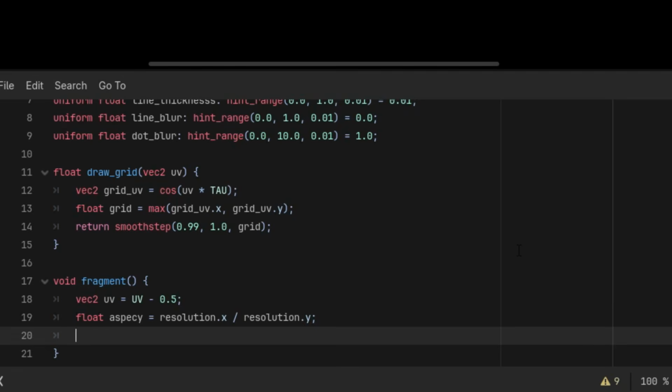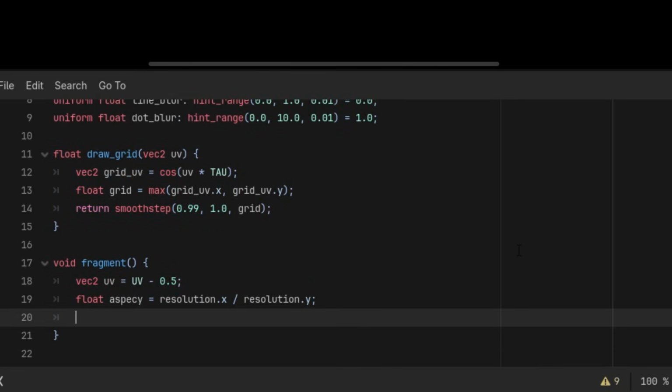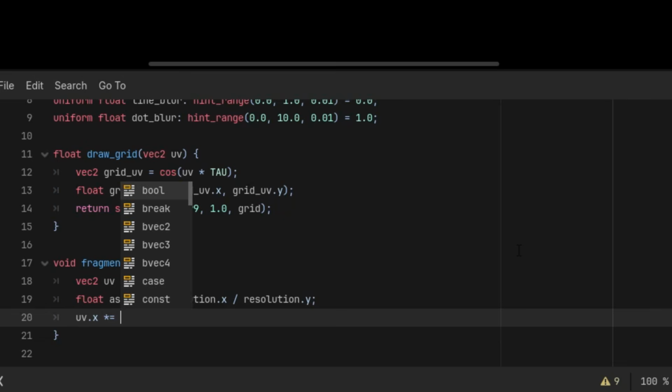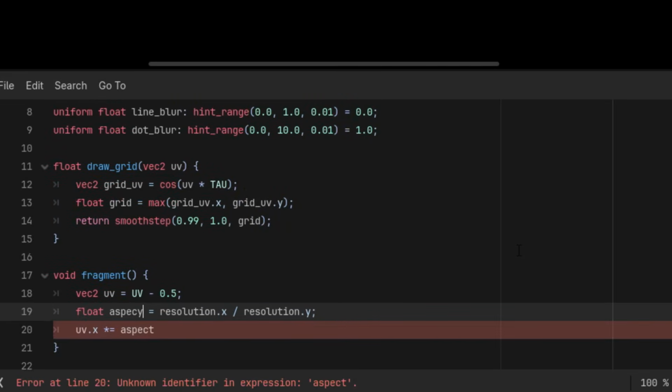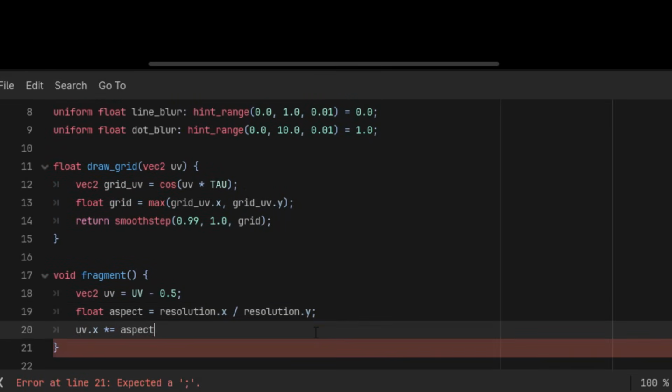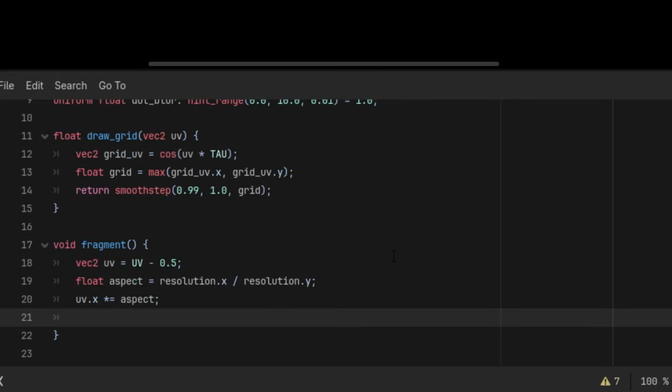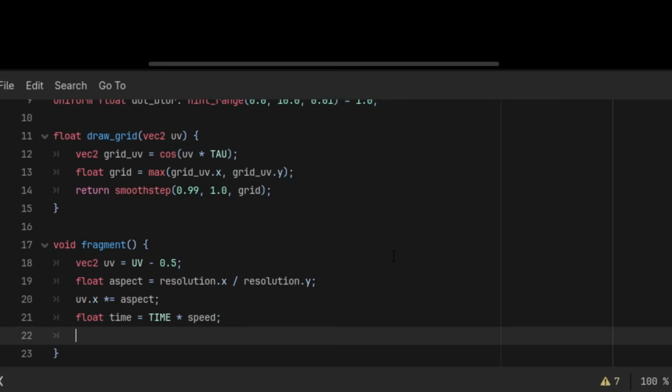And then we need to recalculate the aspect ratio the usual way. Sorry, uv.x is multiplied by the aspect. Okay, aspect, not aspect y. All right, and finally the time variable: float time equals TIME, the internal time, times our speed parameter. Okay, and now drawing the grid.